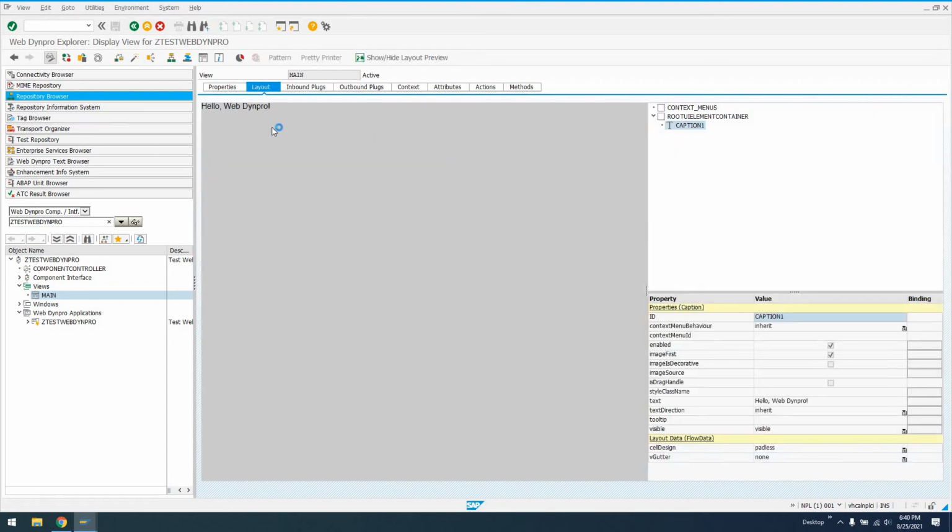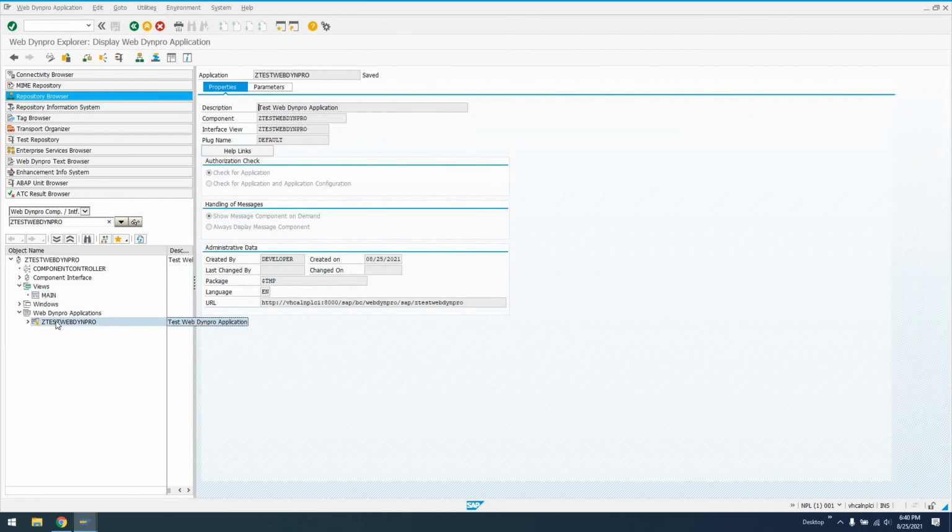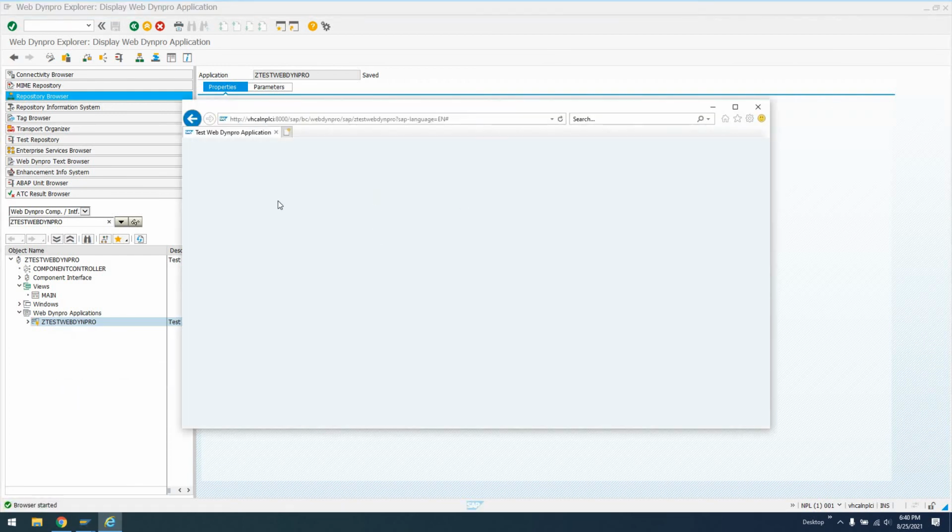So go to layout, go to change. I get all of the Web DynPro controls here that I can use. And if I actually click on the Web DynPro application itself, right click it, click test, I can see my Web DynPro application pop up that says, "Hello, Web DynPro." So now I know that Web DynPro is indeed working for my trial SAP system.